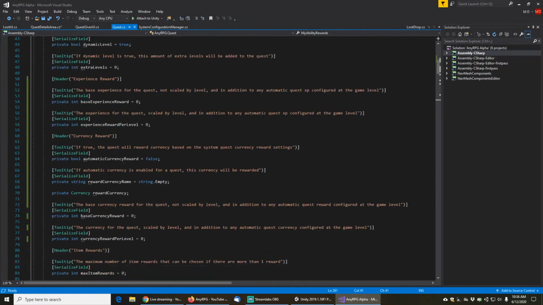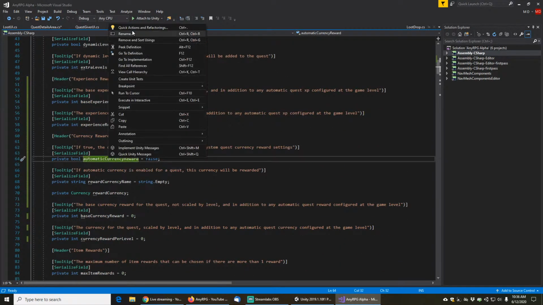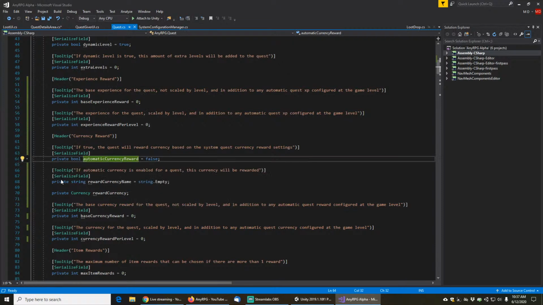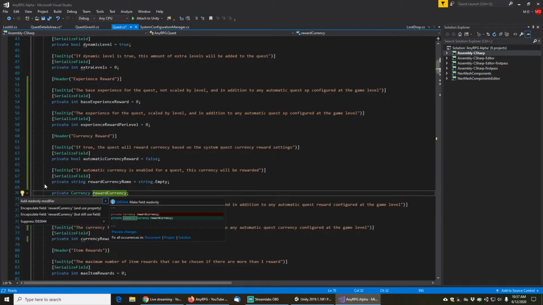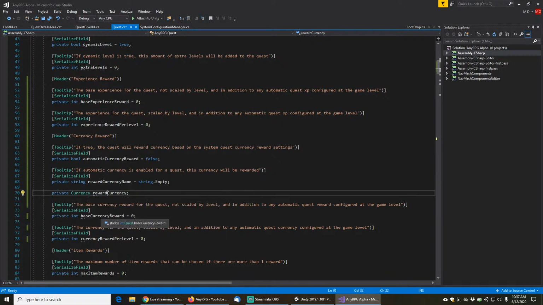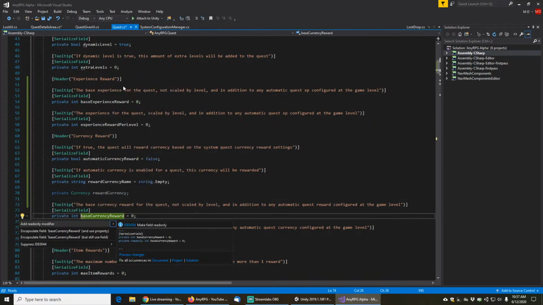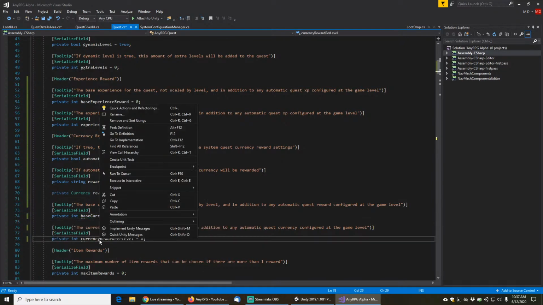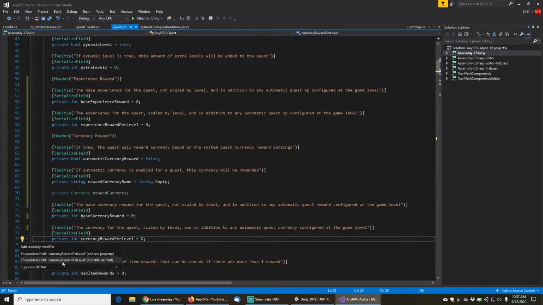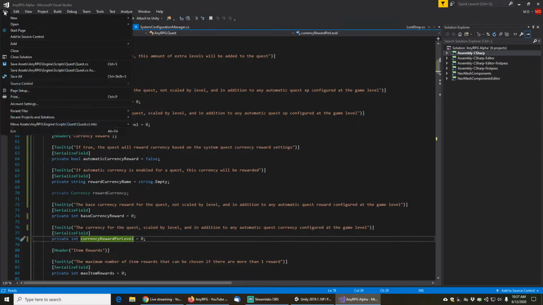So we'll go to the currency rewards here. We will do quick actions and refactoring, encapsulate field on all of these things. Okay. Let's save that.